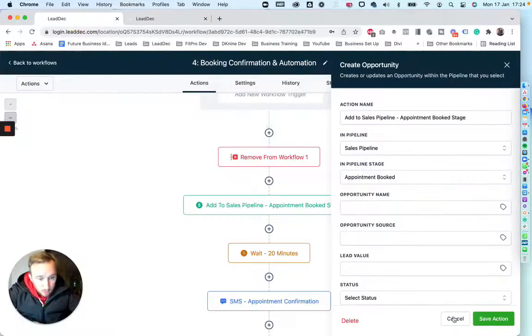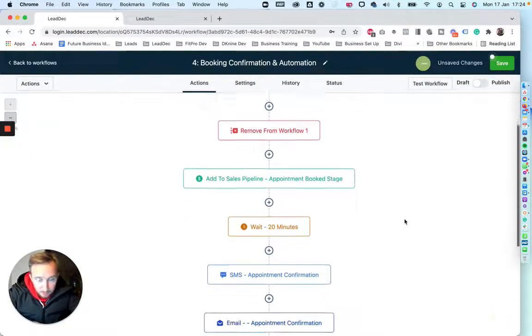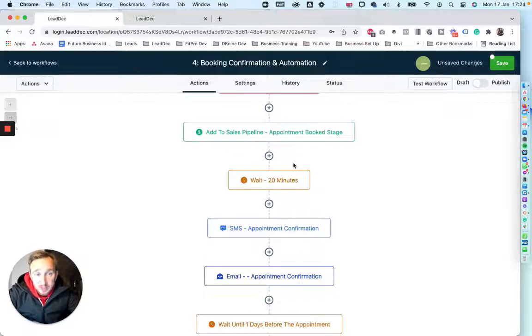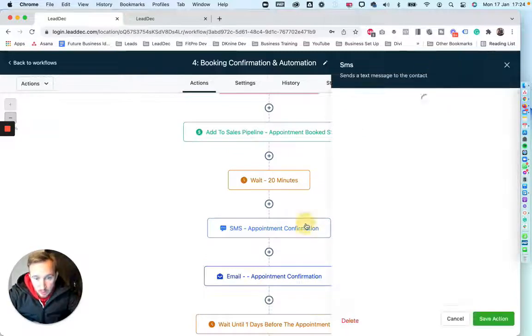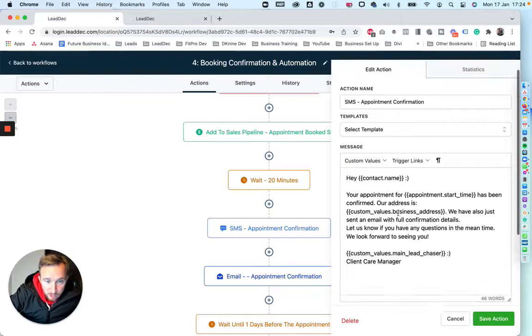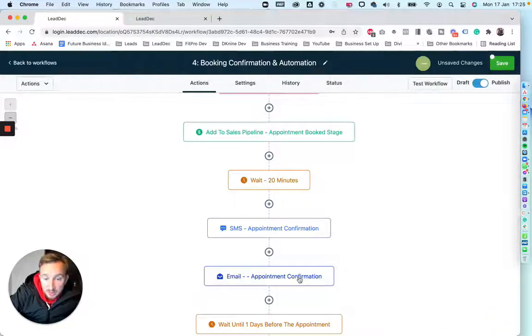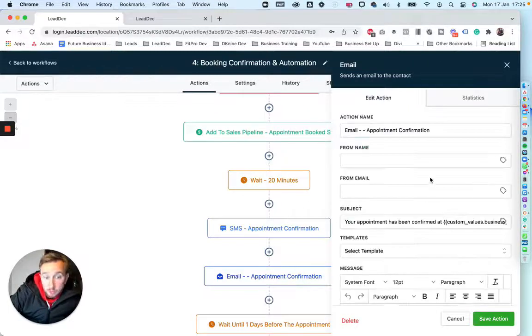Then let's save. It's going to wait 20 minutes after they've booked, and it's going to send them a text message confirmation. So: hi there, their name, your appointment for the start time has been confirmed. Our address is custom value business address. We have also just sent you an email confirmation with details. Let us know if you have any questions in the meantime. Look forward to seeing you. Save. They're also going to get an email as well, because that's what you told them.